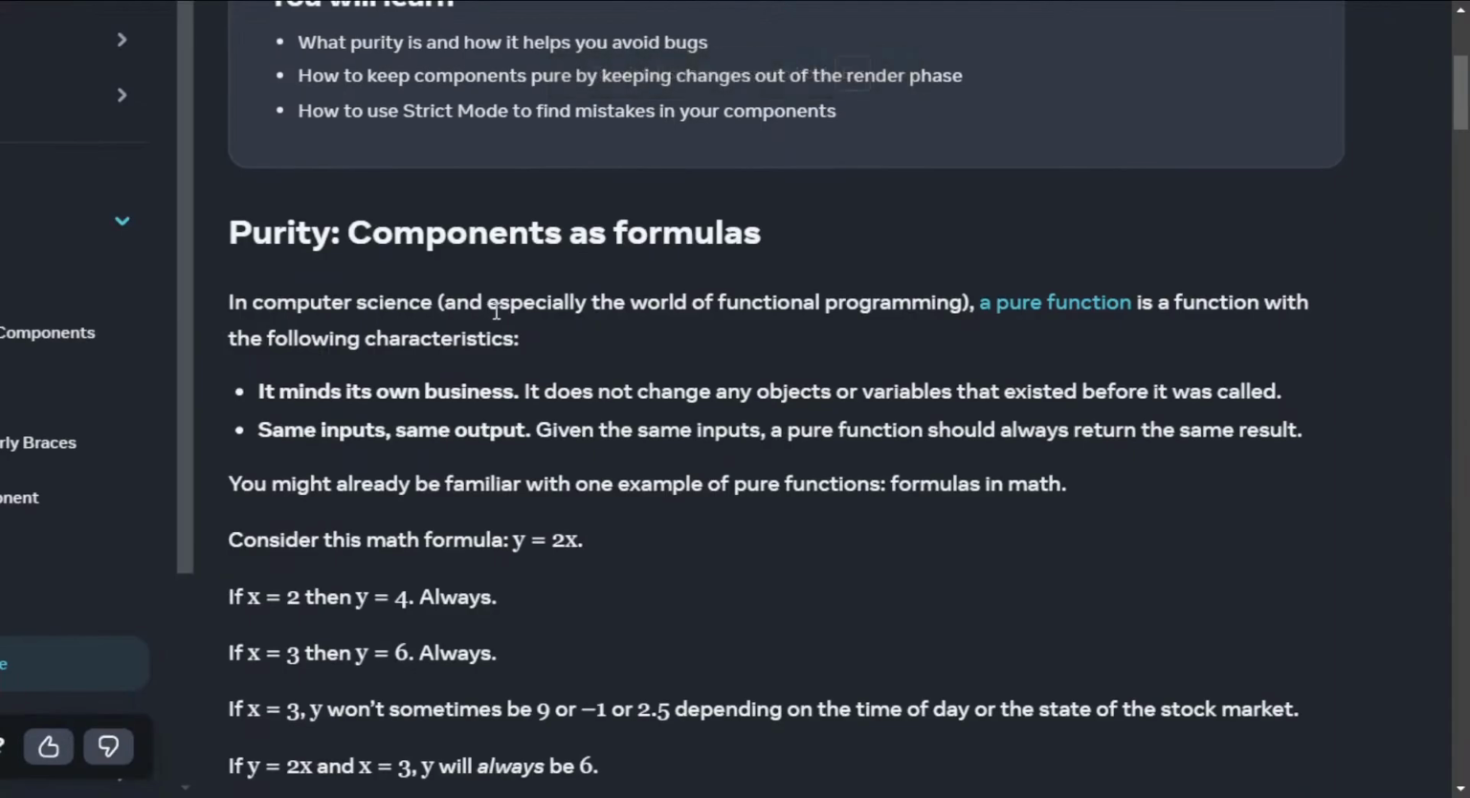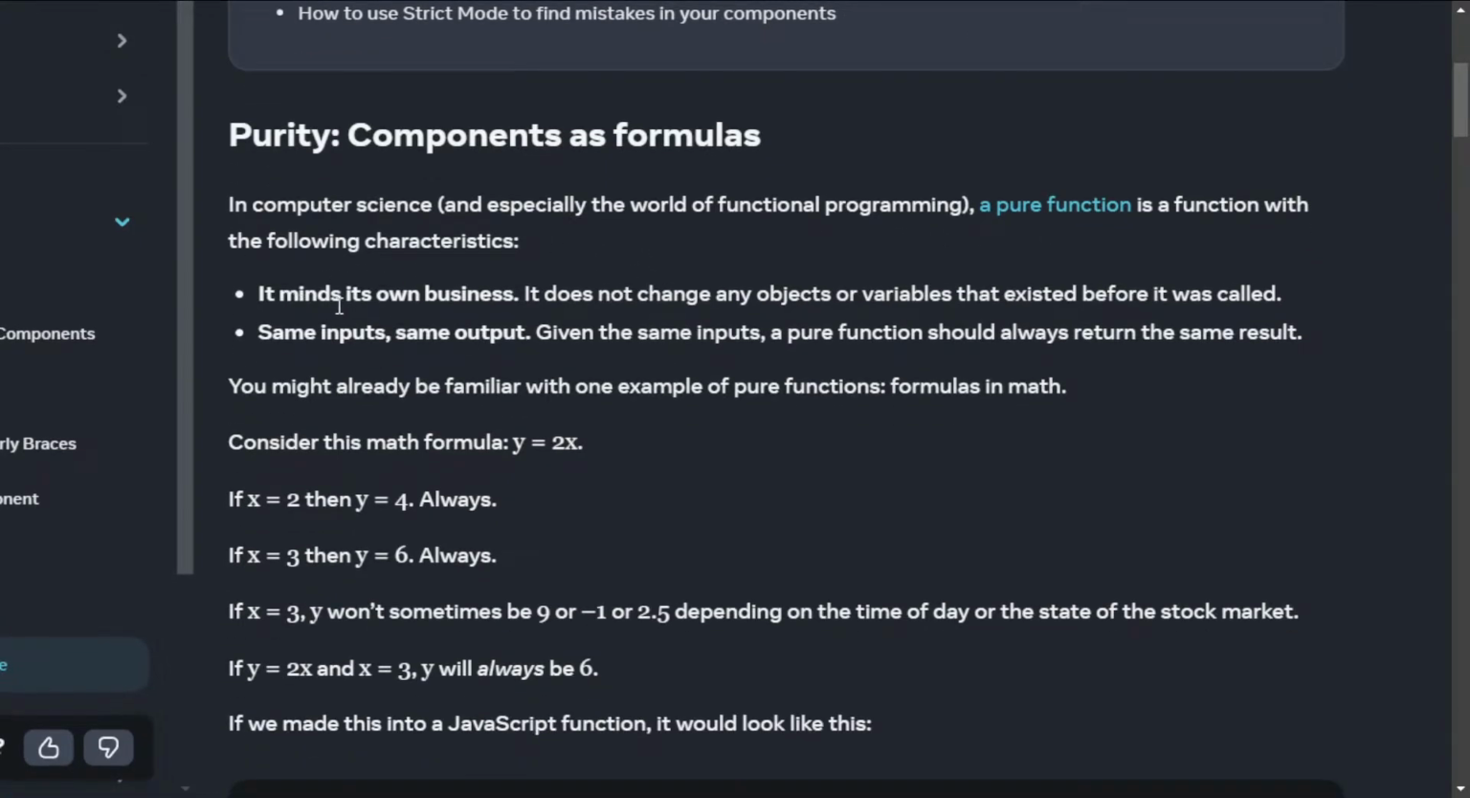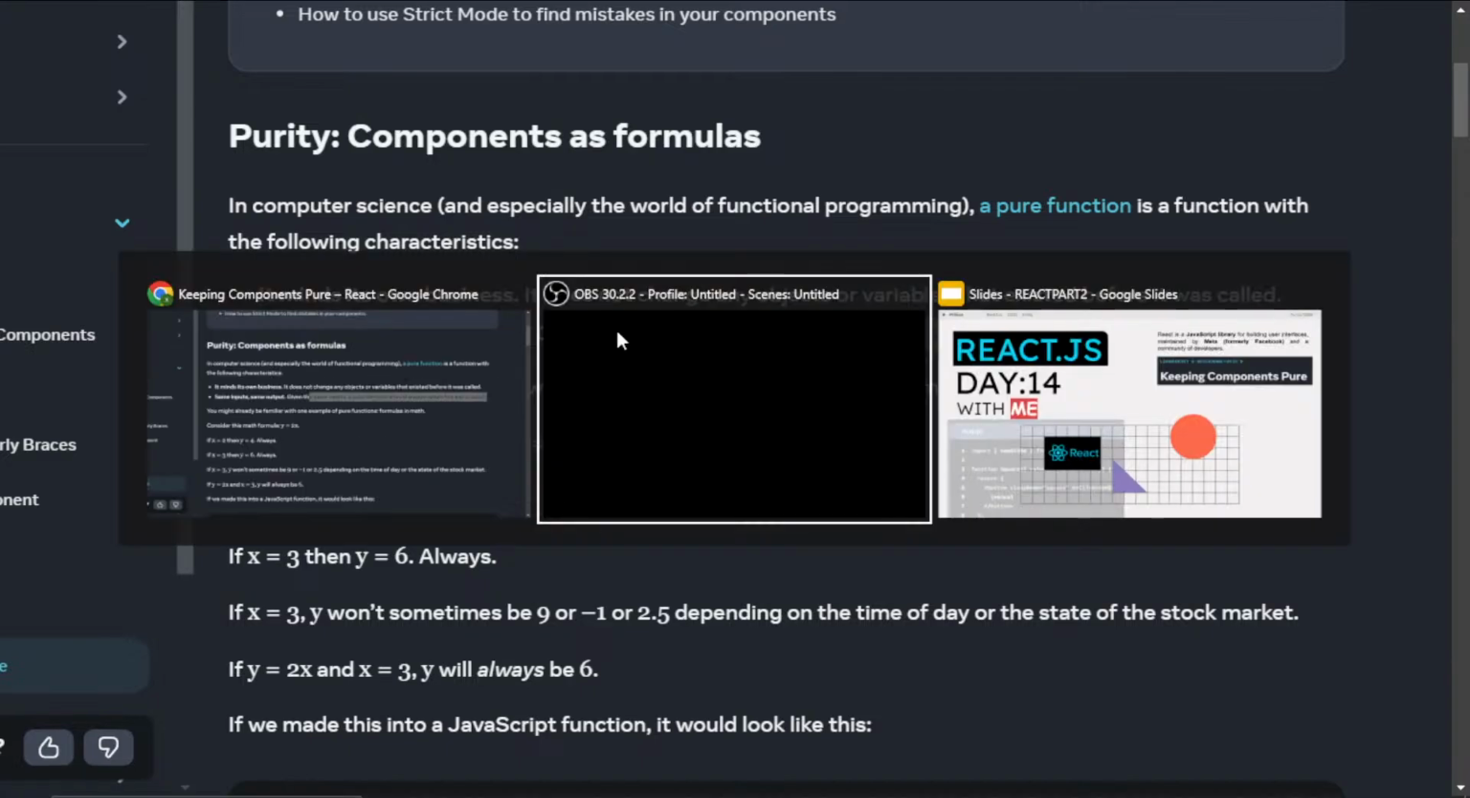In computer science, and especially in the world of functional programming, a pure function is a function with some characteristics. It minds its own business. It does not change any object or variable that existed before it was called. Given the same input, it gives the same output. A pure function should always return the same result. Okay, whatever the value required to perform it, that should be the same.